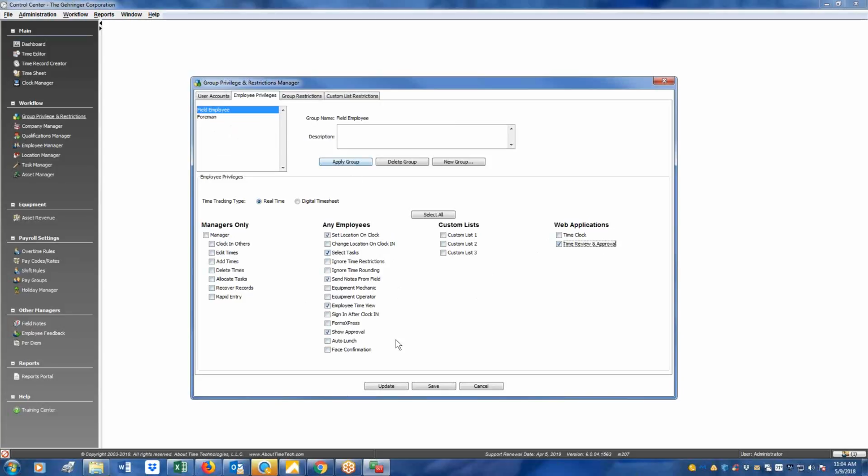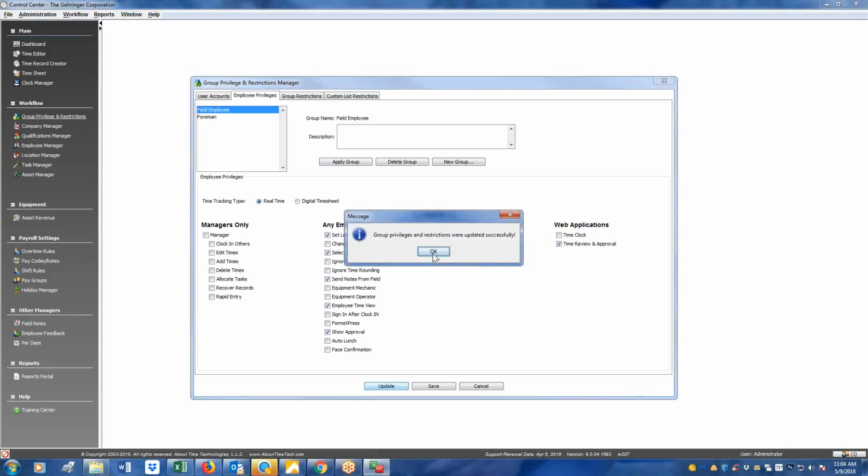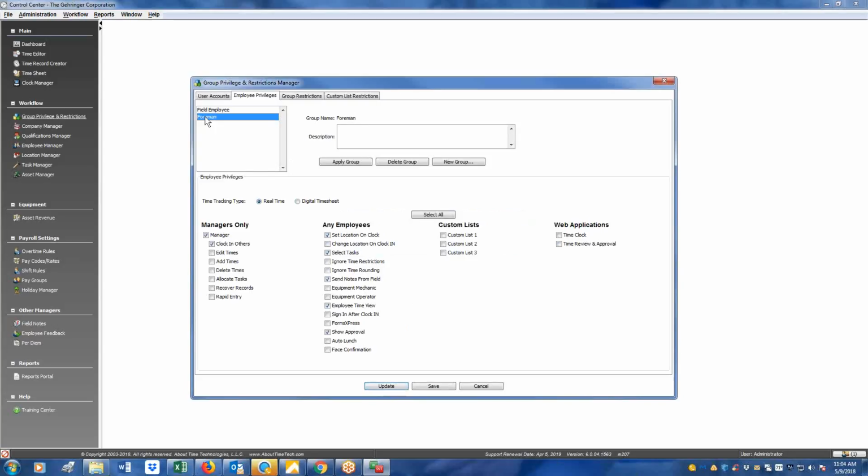Okay? The manager ones. I'm going to update that guy. The foreman ones. All the same pieces. I'll give them that time review. The difference with these guys, with a manager, if I have this clock in others permission right here like we have, and now I have time review and approval, they will be able to see everybody's time on the time clock on the web. So they can review any one of the employees' records that they need to review and sign off on as a manager.